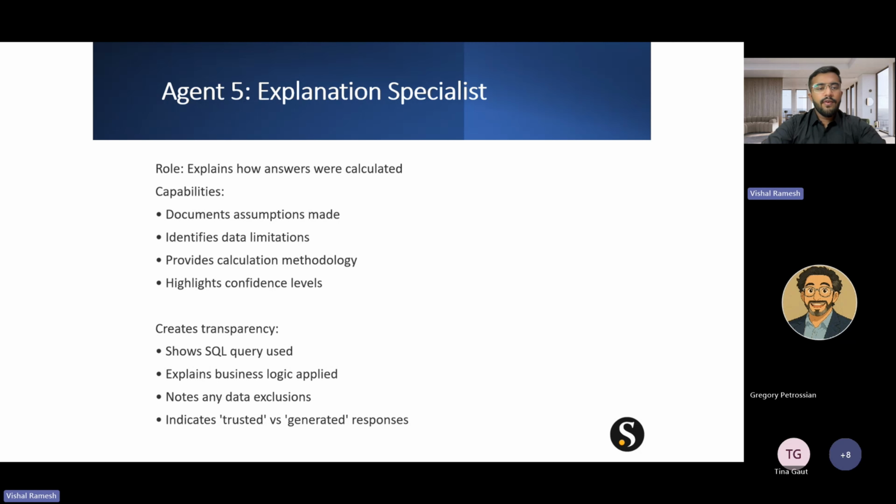And then comes the fifth agent. Now that you have the visualization, you have the data, and you have the user query converted to a SQL query, we need to have an explanation of how we came to this answer.